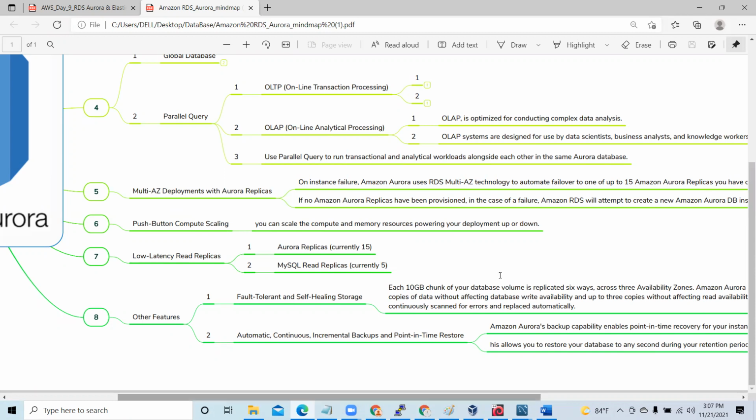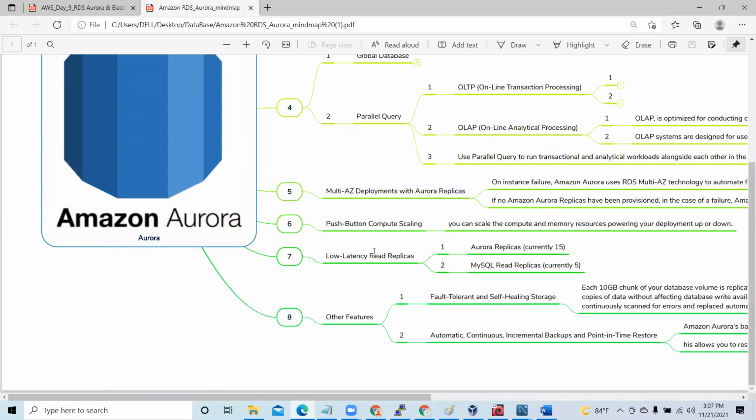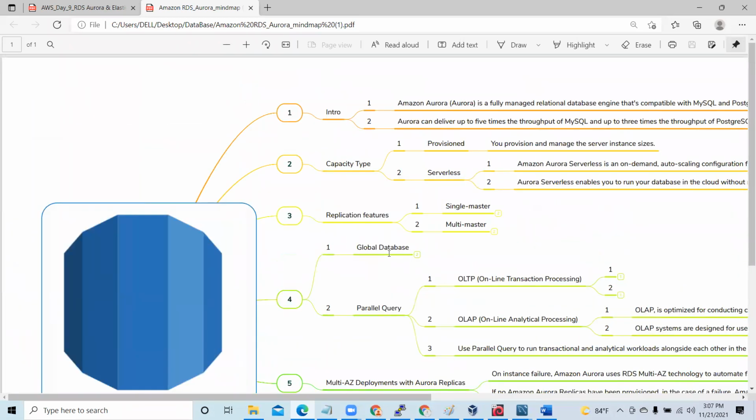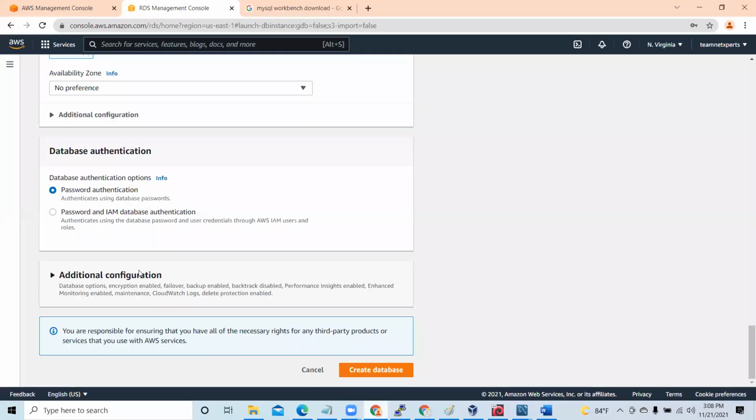So this is about the Amazon Aurora database, right? This is an inbuilt one. You can create, like, MySQL. Just say if you click here, you can create the Amazon Aurora database, okay? But Amazon is going to charge for this one, right?